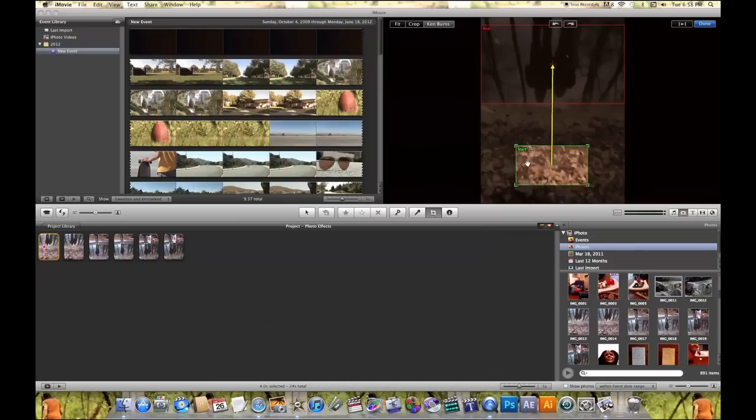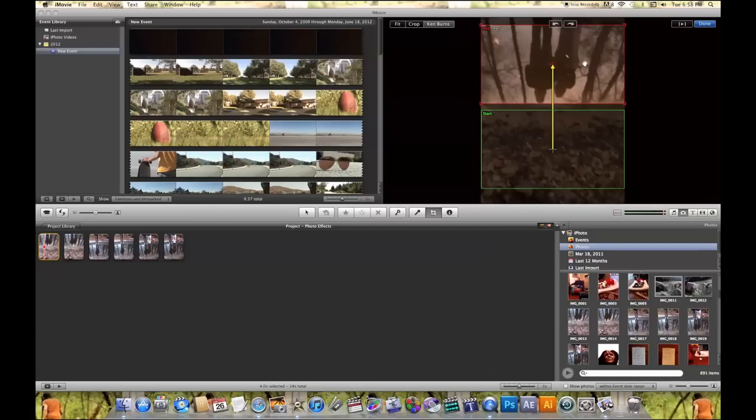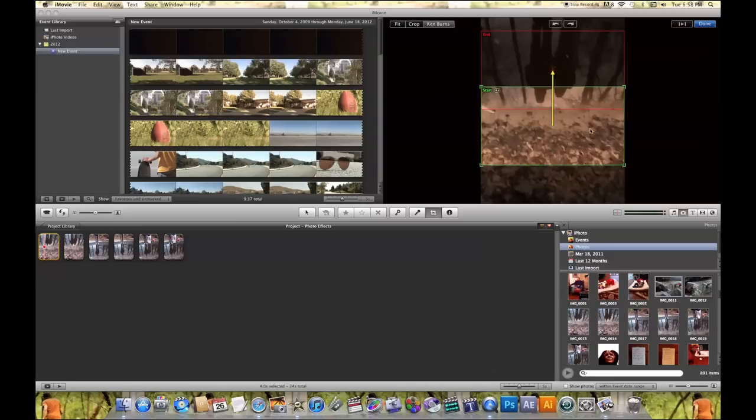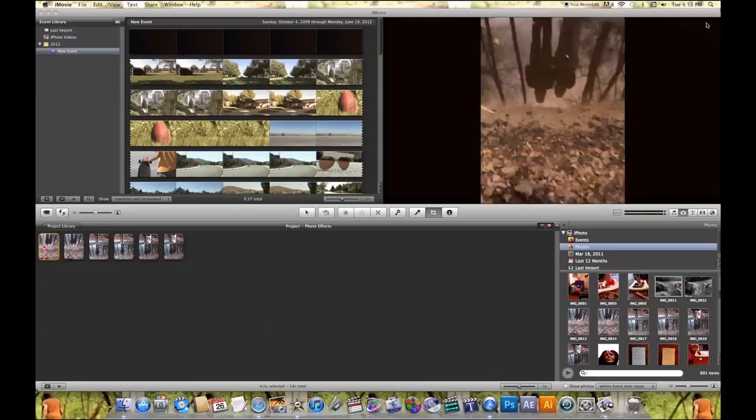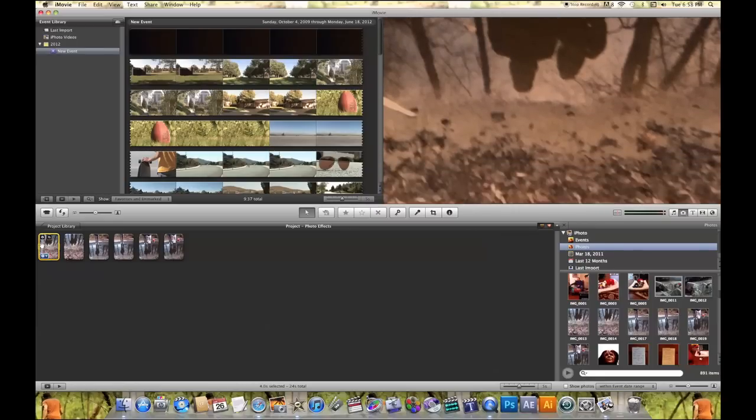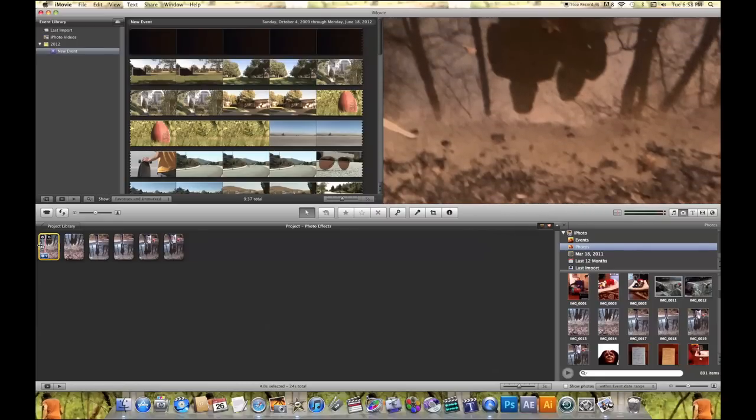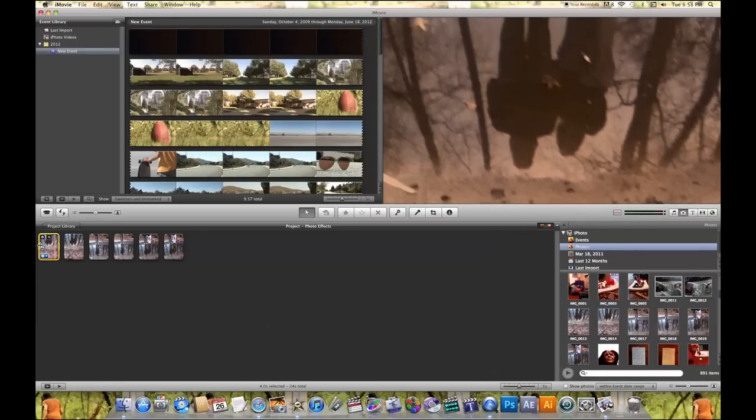So you can position your start position wherever you want that movement to start, and then you can move your end position where you want that movement to end. And as soon as you've made that decision, all you need to do is hit Done, and when we play that back, you'll see that movement has been added to your photo.